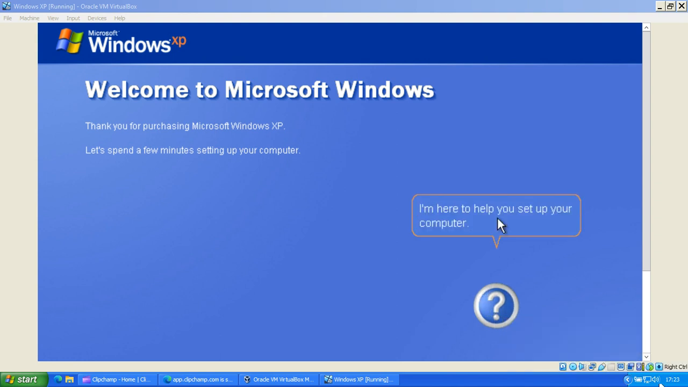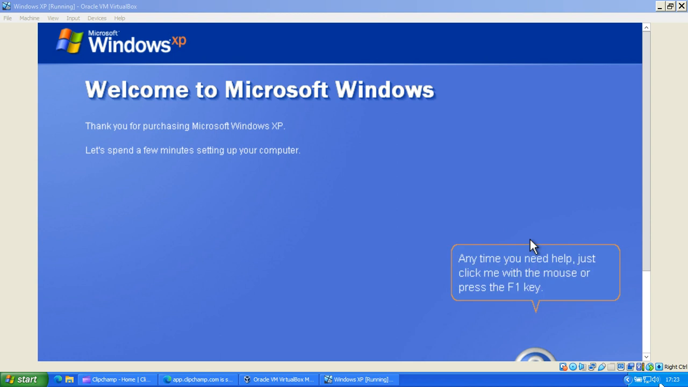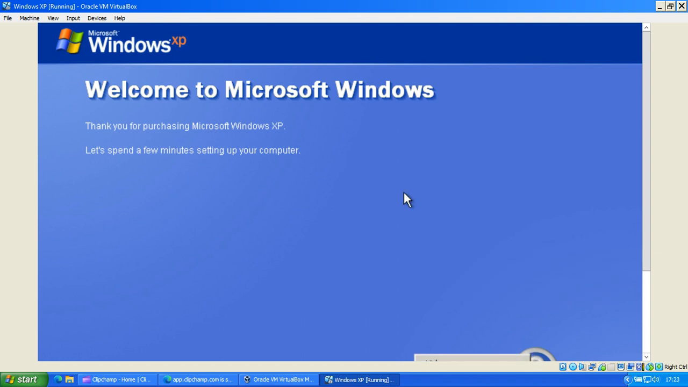Welcome to Windows XP. I'm here to help you set up your computer. It's just like a mini programmer. I can explain things as you like. Anytime you need help, just click me with the mouse or press the F1 key. Thank you for purchasing Microsoft Windows XP. Let's spend a few minutes setting up your computer. Welcome to Microsoft Windows.